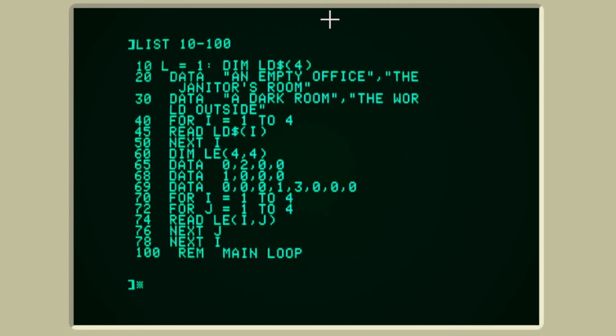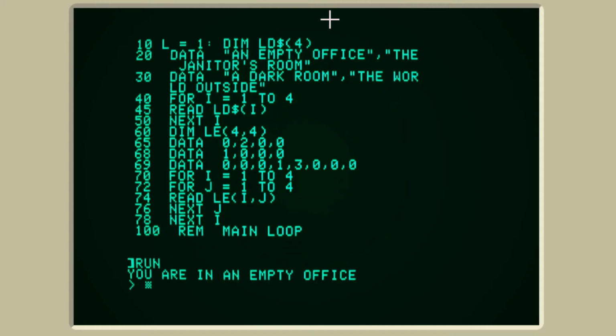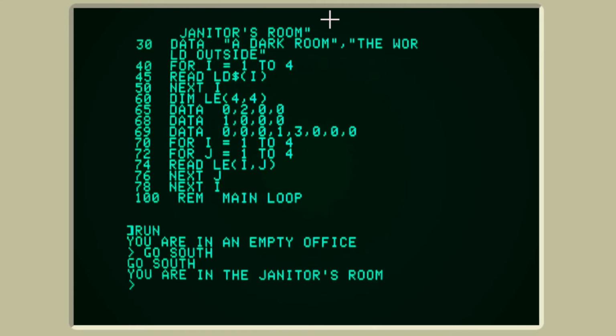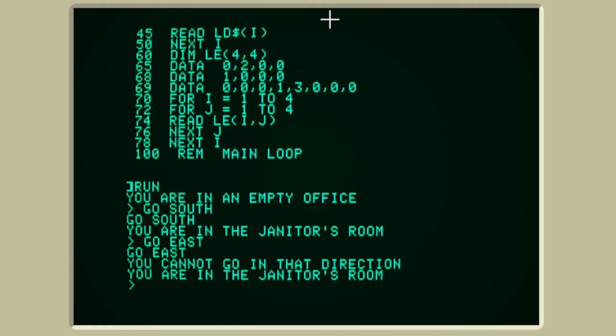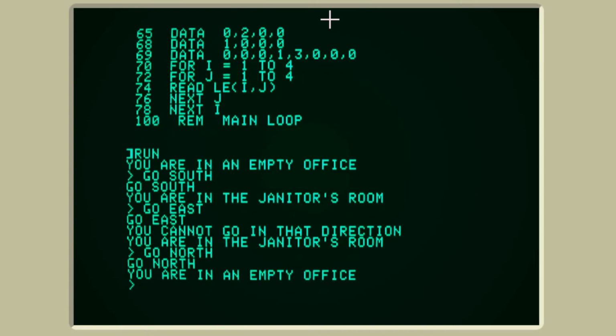So now we have 4 times 4 directions, so that loop will be satisfied. Let's go. Okay, you are in an empty office. And now I can try going south. Yay, I'm in the janitor's room. It's working. If I try to go east, I cannot. But I can go north, back to where I was. That's pretty much what I can do for now. So this shows how we can go about the map.